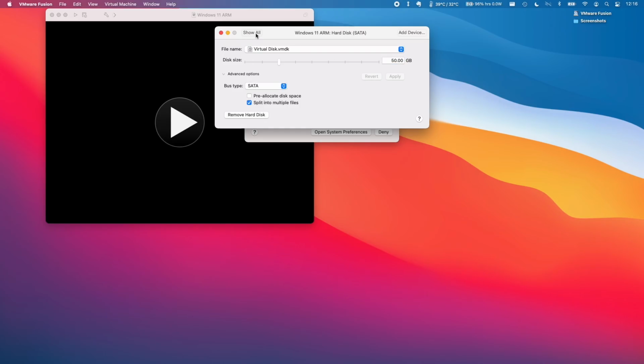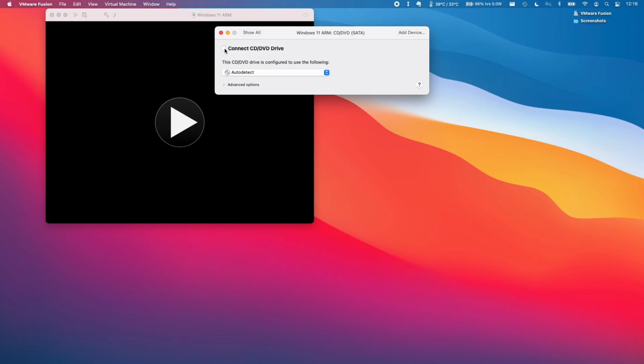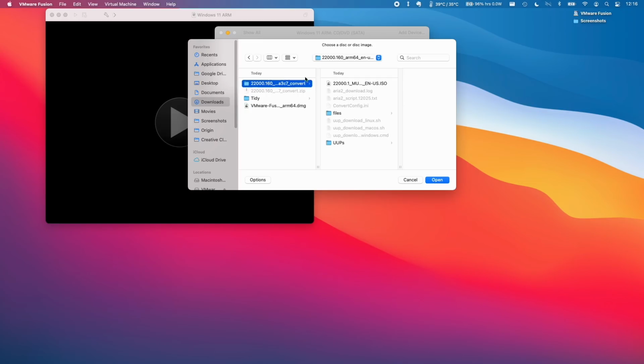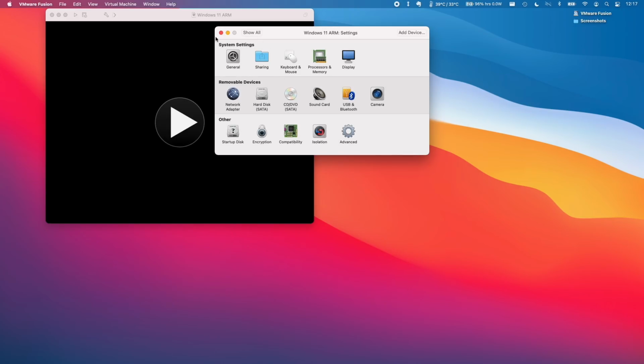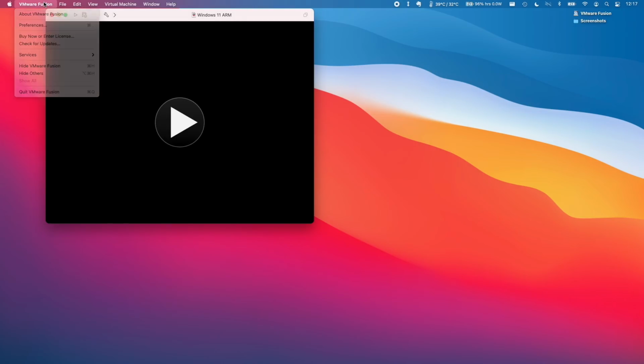Then we need to click show all again, and then CD DVD drive. Then click connect CD DVD drive, and then we're going to select the ISO file. So we're going to choose disk, and then I'm going to navigate to my Windows 11 ISO and click open here. And now what we can do is to close this and then close VMware Fusion by pressing the menu bar there and pressing quit.